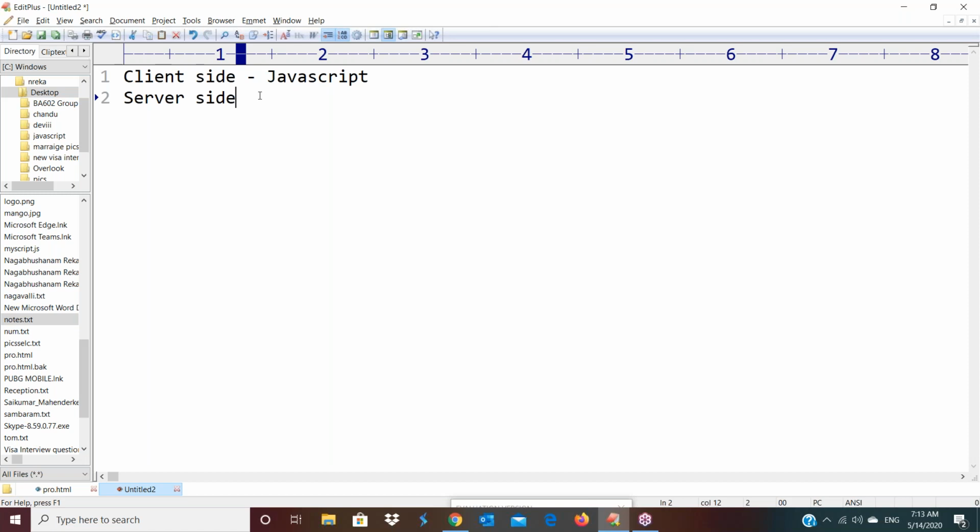Getting it? So now, next one, server-side script. ASP, JSP, all these come under server-side scripts. These scripts are executing in the web server, not in the web browser. So simple point: client-side scripts are executing in which location? Web browser. And server-side scripts are executing where? Web server. Right?